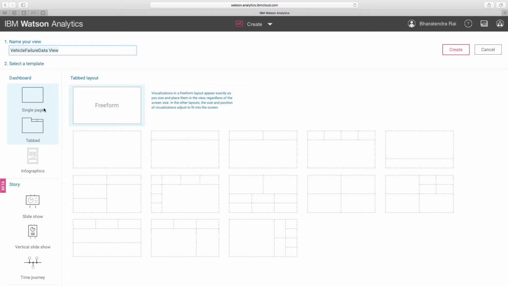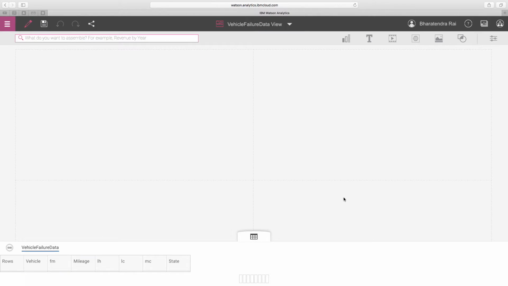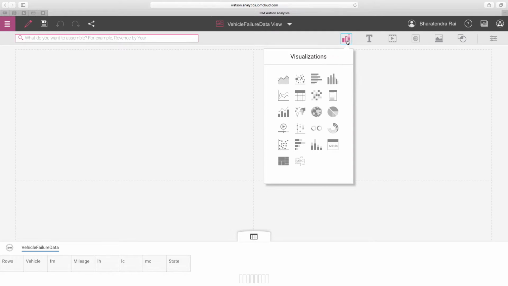Now within dashboard, you have option for a single page or tabbed pages and so on. For this example, I'm going to use single page. Probably I'll go for this one, which can contain four charts. By double clicking, I come to this screen. I'm going to add a chart here by clicking this option.